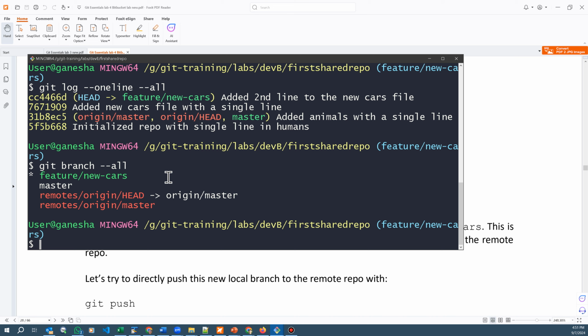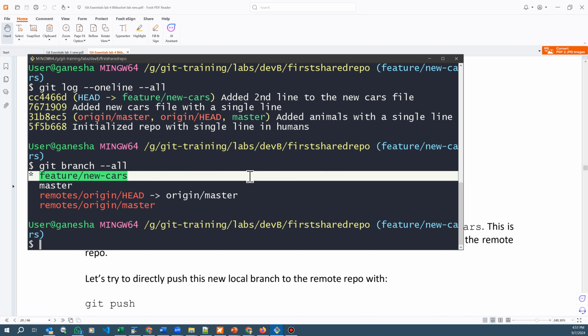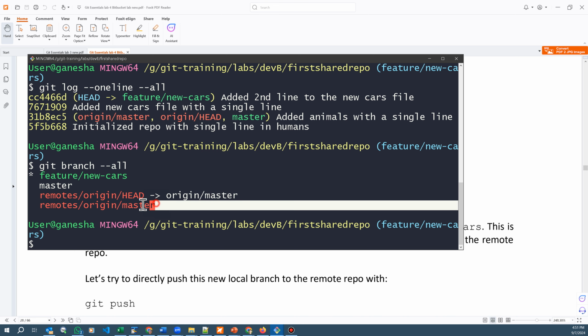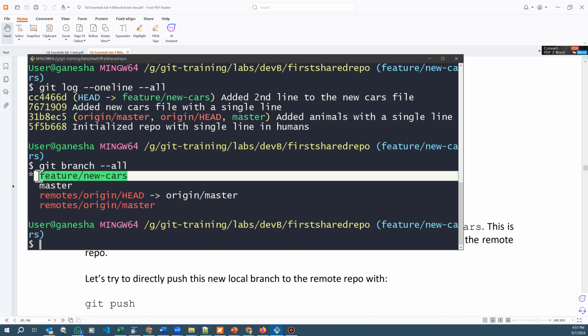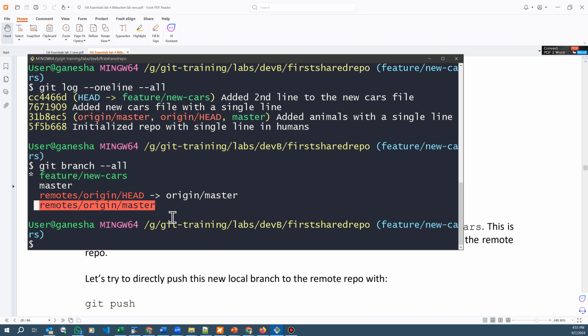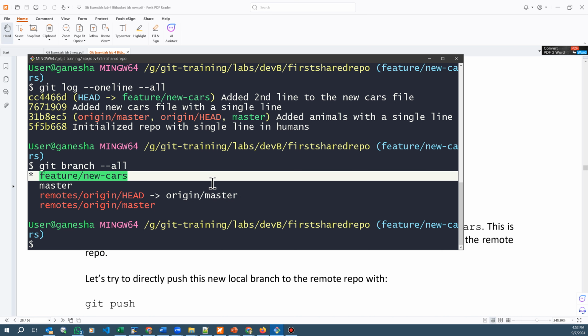Until I do that, the remote repository does not know that the local repository has a new branch. I repeat again: right now, we do not see any remote tracking branch for this new local branch. We do not see remote/feature/new-cars. The reason is that this new local branch has not yet been pushed to the remote repository, and until you do that, you will not be able to get a remote tracking branch.